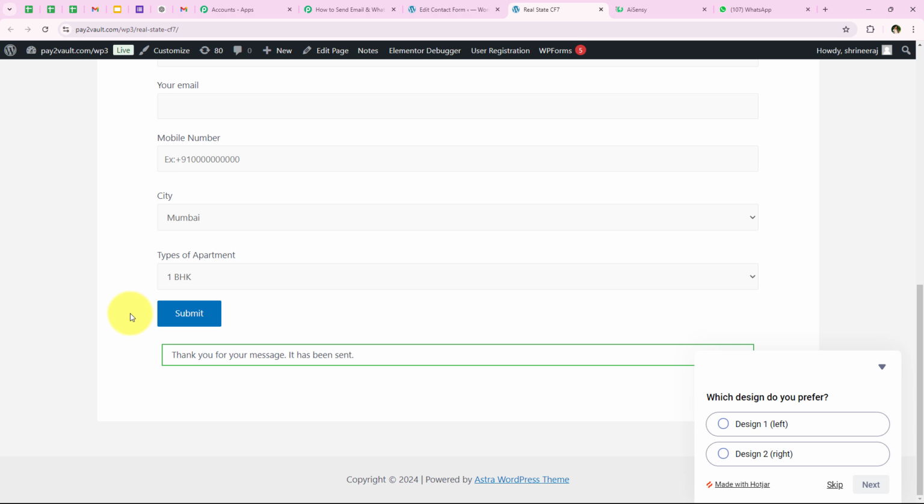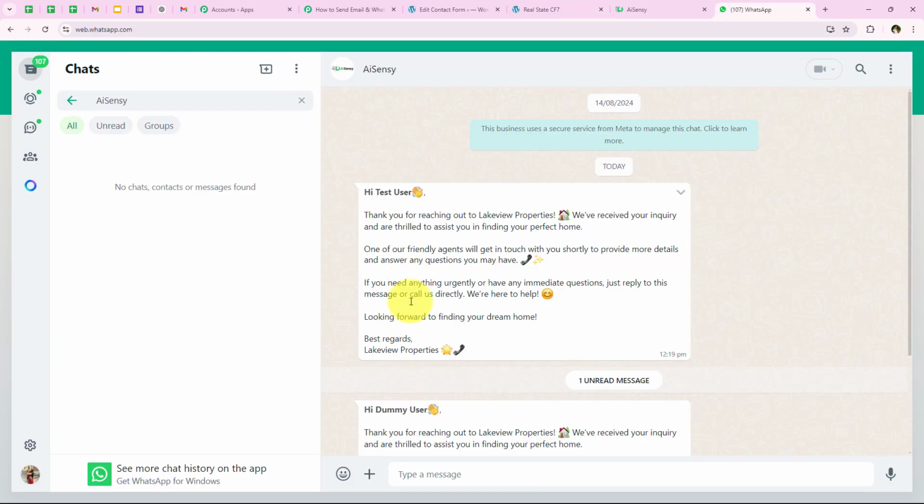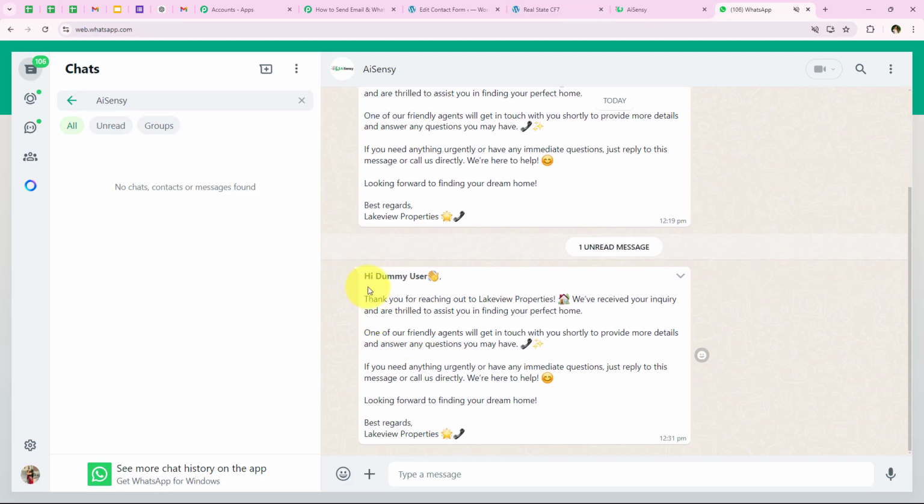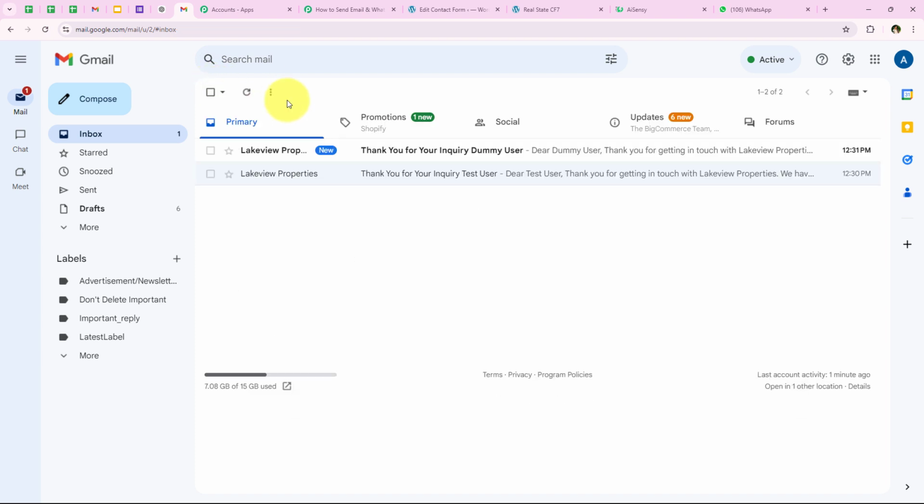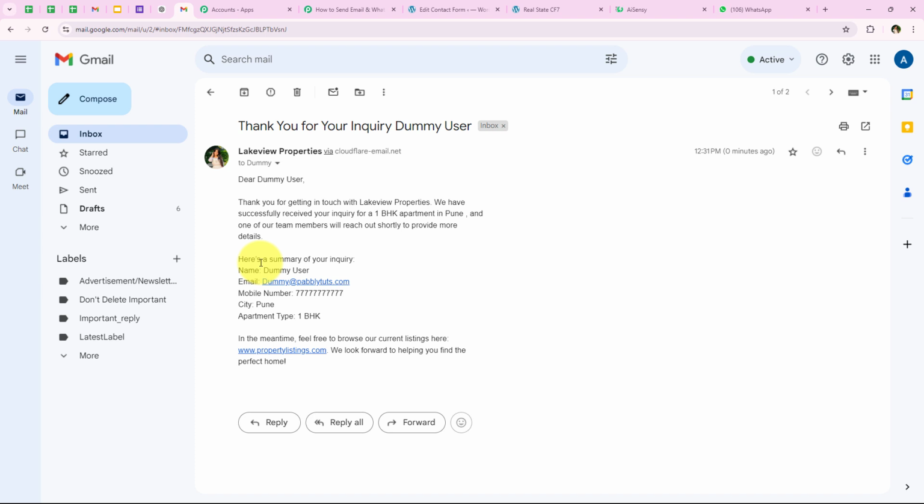And this time we are not going back to our workflow and clicking on save and send test request. I'll directly open my WhatsApp right from here, and yes, you can see another WhatsApp message received. Hi dummy user, thank you for reaching out with Lakeview Properties. And now I'm going to open my Gmail too. We are going to go back, and yes, you can see thank you for inquiry, dummy user, and you can see all the details that we entered. You can see city Pune, the apartment type, the email, number and name.